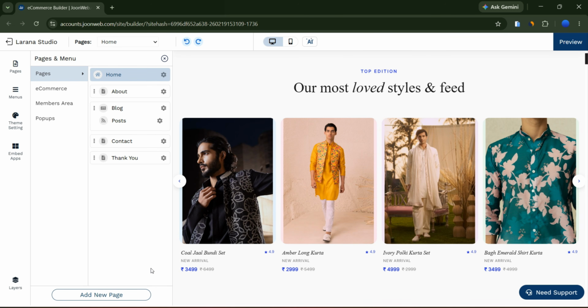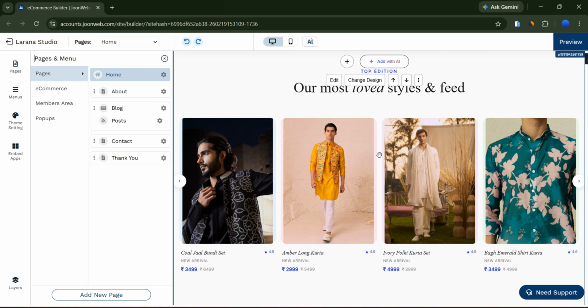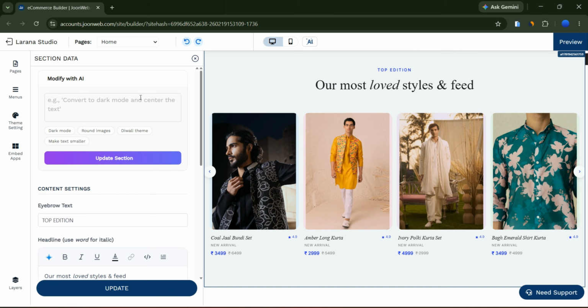Now, if you want to make changes in this section or add something new, you can do with Modify with AI option. Simply click on Edit and enter your follow-up prompt in the Modify with AI section. For example, let's add an auto slider to our product feed. After entering the follow-up prompt, click the Update Section button.